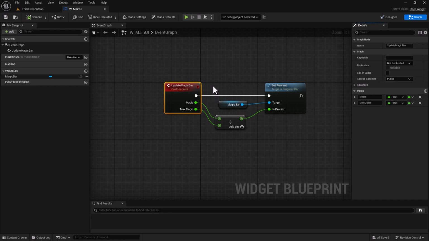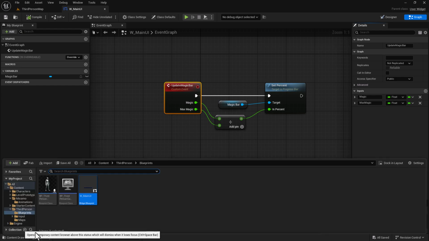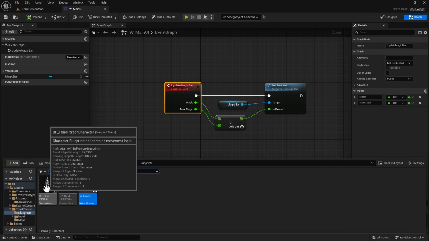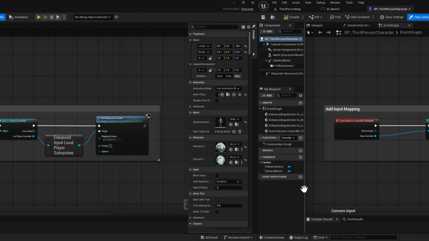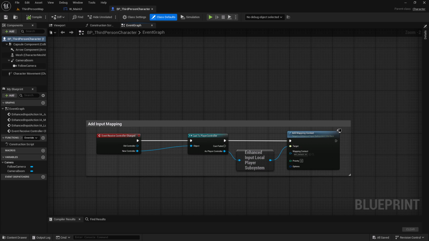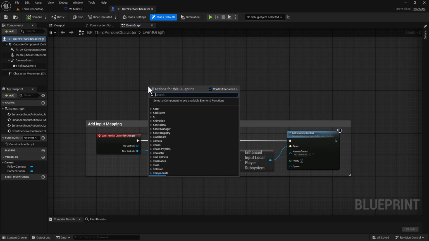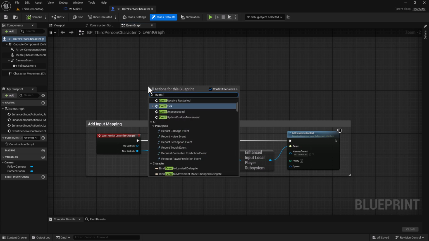Now that that's set, let's go ahead and move on to our third-person blueprint character. So just open him up or her up. Now, right here, we're going to use what we just made there, but we're going to need to do an event begin play.